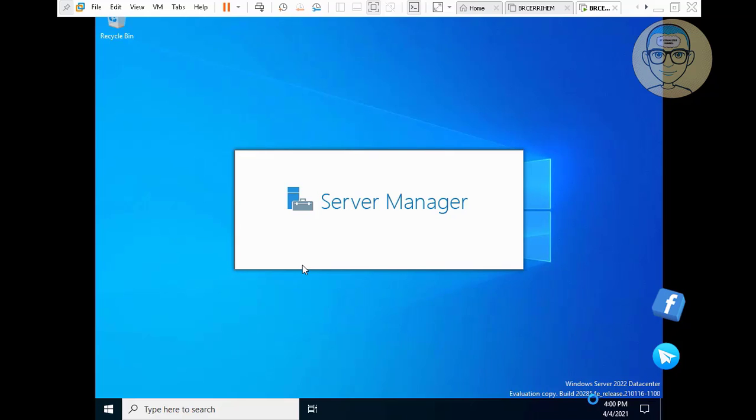So remember always, if you are creating a VMware Workstation Pro virtual machine, to install the VMware Tools directly after installing the operating system on the virtual machine. So here the Server Manager will be opened.